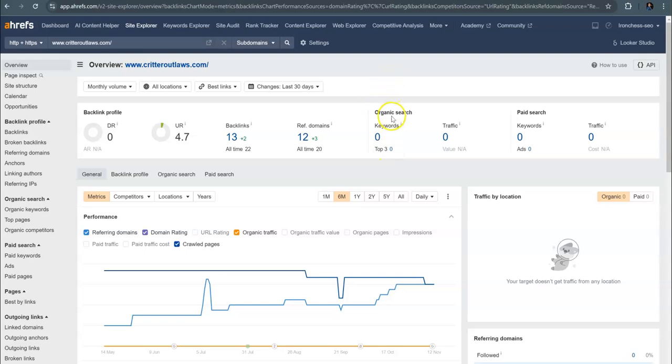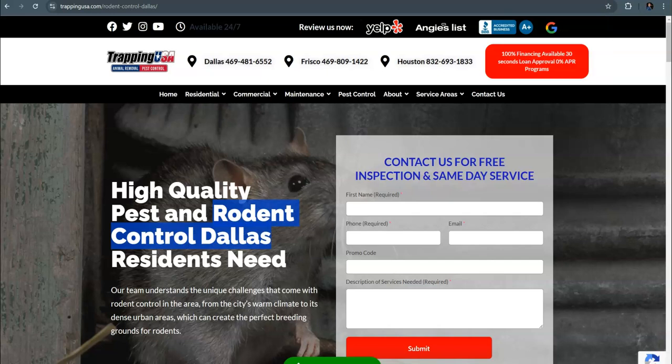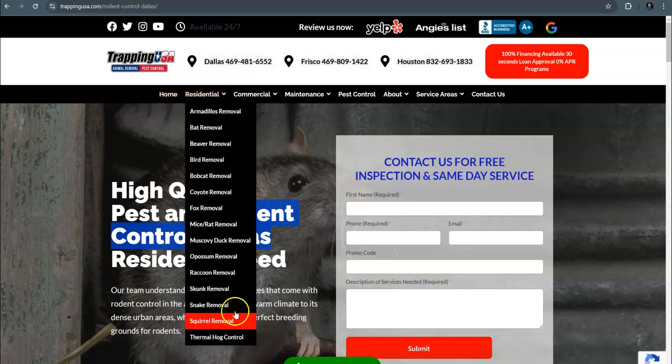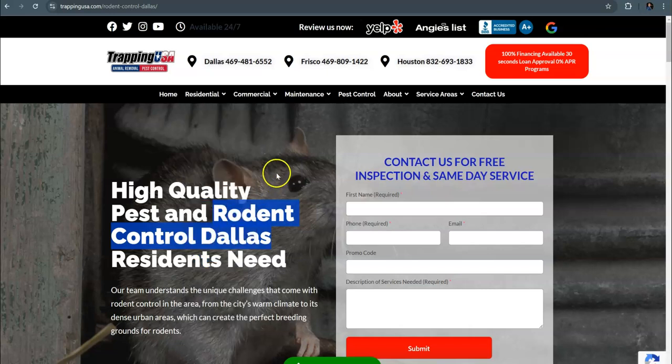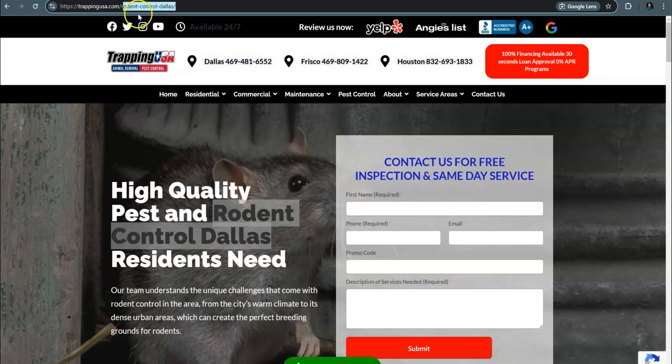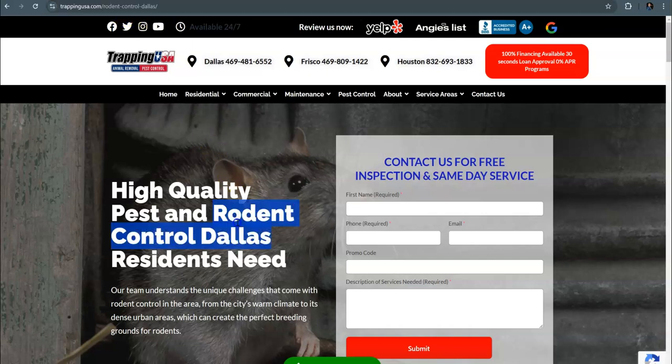Okay, so we're going to skip over to this other company that we have down in Dallas, Trapping USA. They really focus on anything wildlife, right? They have all their wildlife and they also do pest control, but they're extremely big into rodent control. So what we did for them was build out a back page for Rodent Control Dallas, just like I was showing you for Rodent Control Bloomington. Here's that exact match keyword, Rodent Control Dallas.